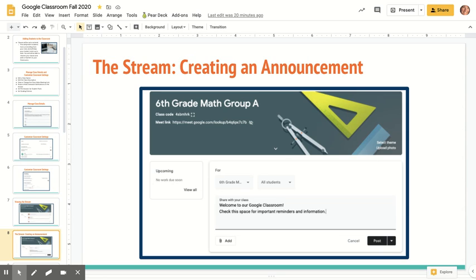So if I were to create an announcement, notice I can create an announcement for this class, but I could also create the same announcement and have it duplicated in other classrooms as well, if it's the same piece of information. Again, I have the choice to include all of the students in my classroom or just specific students in the class, so I can differentiate messages that way.